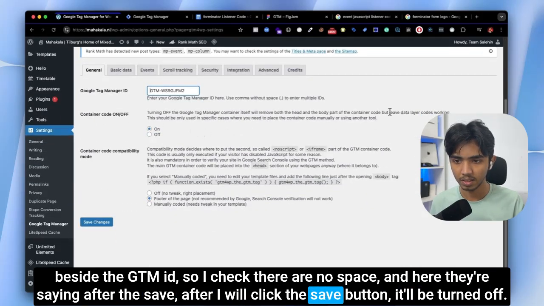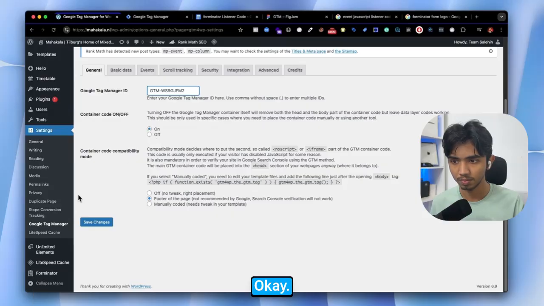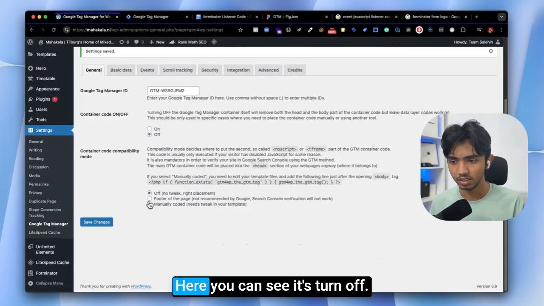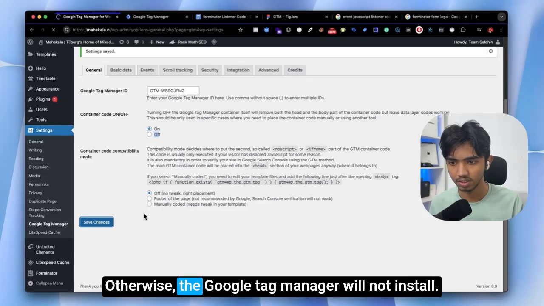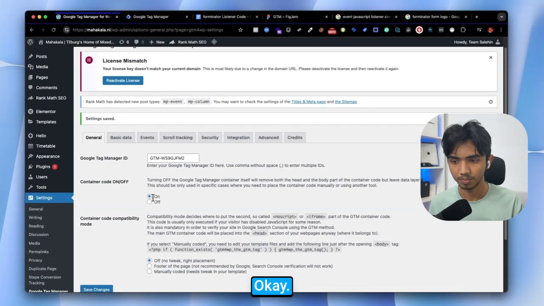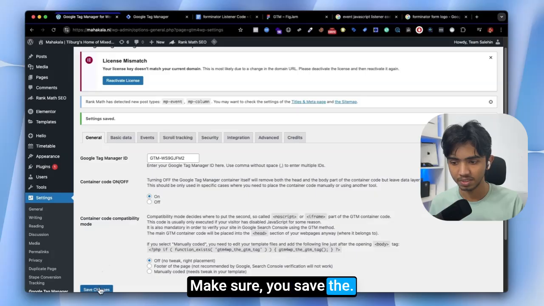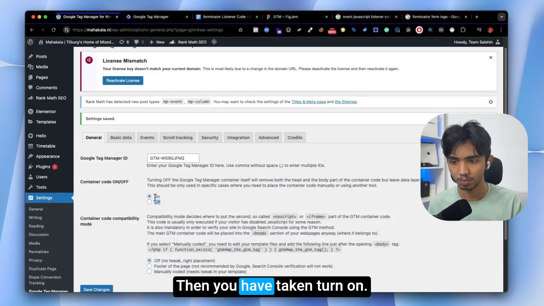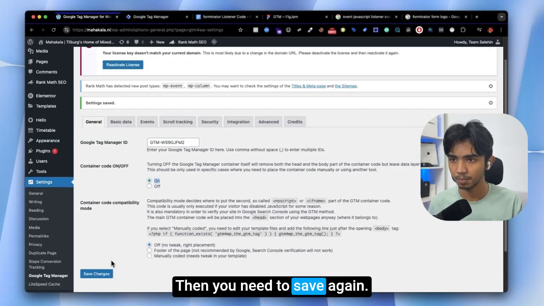Here they are saying that after I click the save button, it will be turned off. Then I have to turn it on again. Here you can see it's turned off. Then you have to turn it on again. Otherwise, the Google Tag Manager will not install. Make sure you save the settings 2 times, because the first time it will be turned off automatically, then you have to turn it on again, then you need to save again.